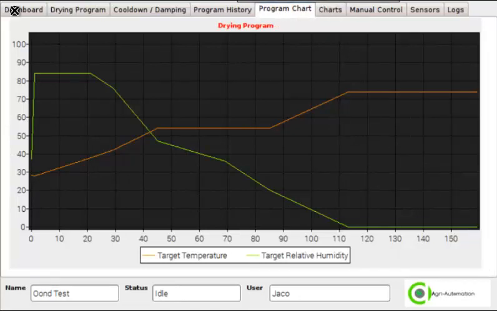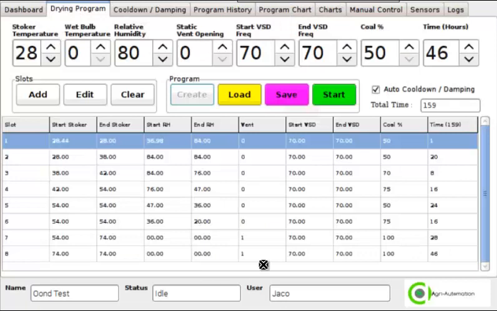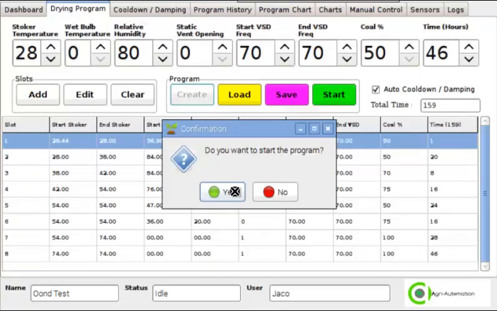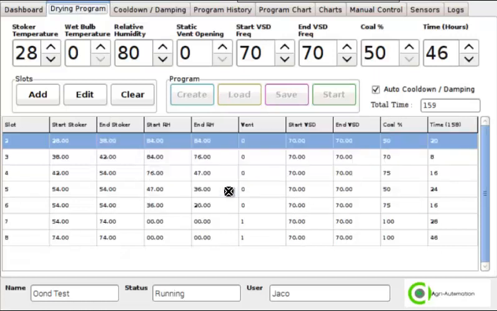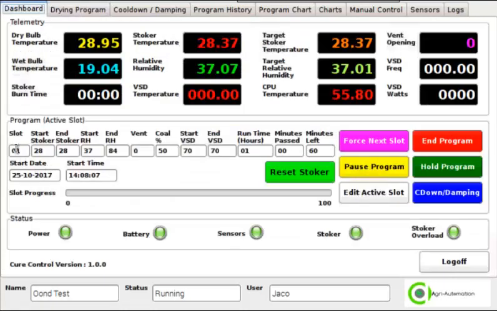Alright, so let's say let's start the program. Yes, we want to start from the current position. Yes, and it's now taken the first slot. You see now it's gone to slot 2 there, and slot 1 is basically now here. It's active. It's now basically got the targets, worked out the targets, and every minute it will work out new targets that the controller will chase on the temperature and humidity side.